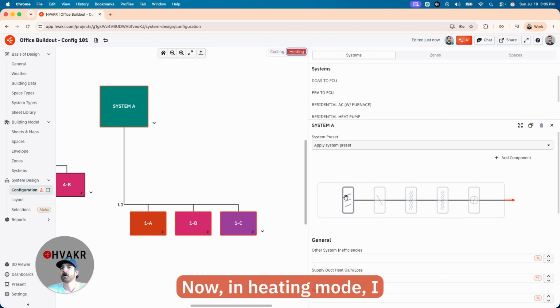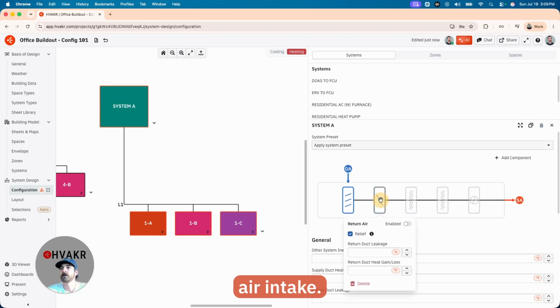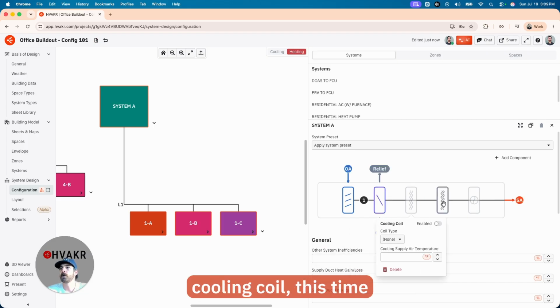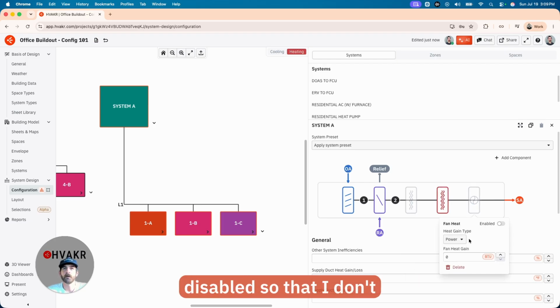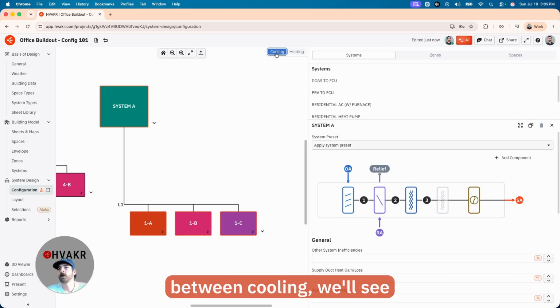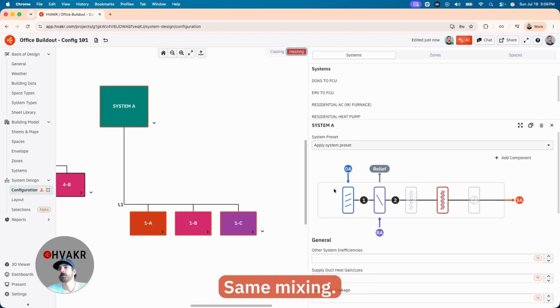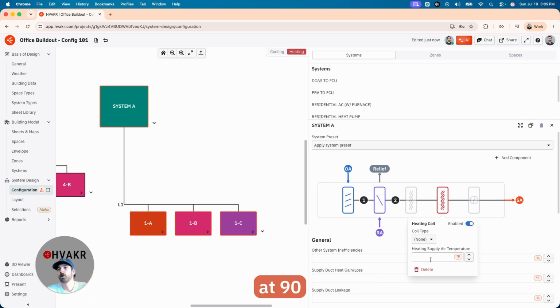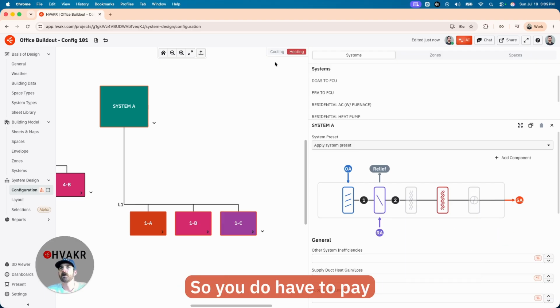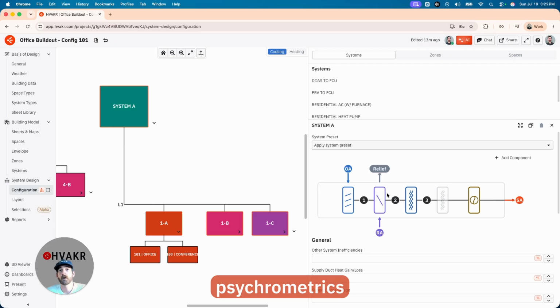Now, in heating mode, I want to make sure I still have that outside air intake. I have the return air, and instead of the cooling coil, this time I'm going to enable the heating coil there, and I'll just go ahead and leave the fan heat disabled so that I don't apply a credit to my system. I'll be a little conservative here. So now if I toggle between cooling, we'll see, all right, I've got cooling coil with fan heat being applied. In heating mode for this system, same mixing. This time my outside air is winter condition, but I have the heating coil at 90 that's going into effect. So you do have to pay attention to what mode you are designing for, and you have to make sure it's configured for both.